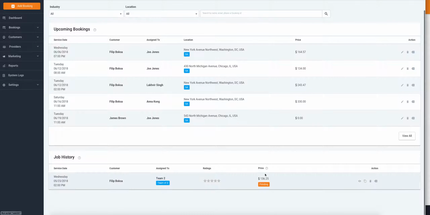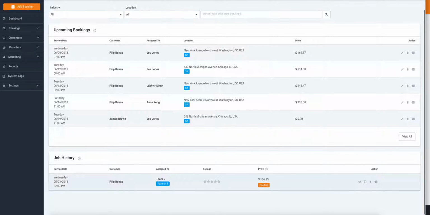When you look at the job history, you'll be able to rate it if the customer didn't rate it themselves. Again, you can click on the eye to view more information, and if it has not yet been charged, you can cancel it. We'll talk about charges and all of that later on. This pending tag means that it still has not yet been charged in any way. So if you're collecting cash or check from a customer, it will still say that until you confirm that you actually collected the payment from the customer.